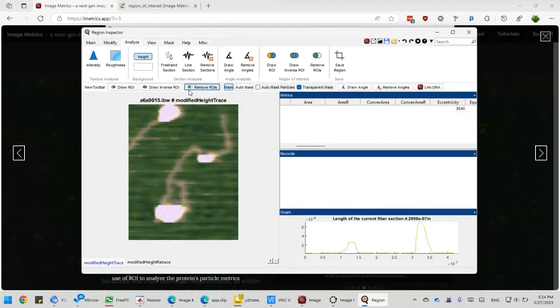And I use the region of interest tool to basically analyze the metrics of the protein complex, right? So once you draw that, you can click inside this region of interest and it gives you the information of the particle metrics. Then we can record that information in our records table. Let me show you that. Let me just make these two complexes first.